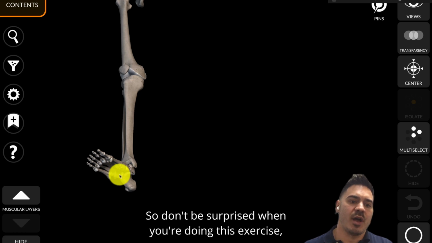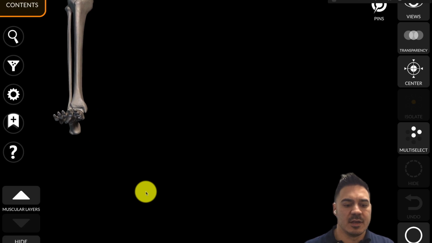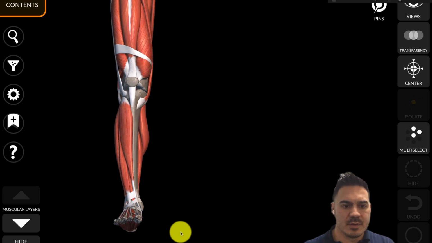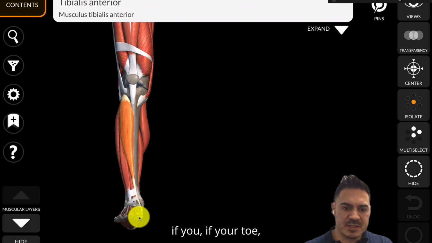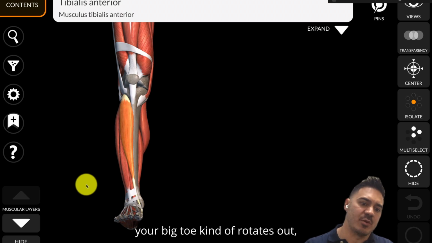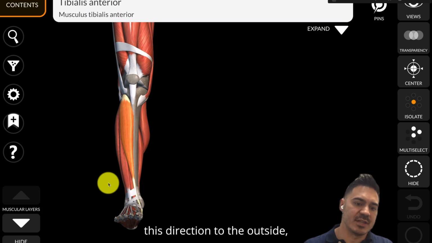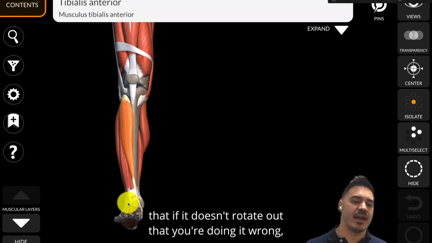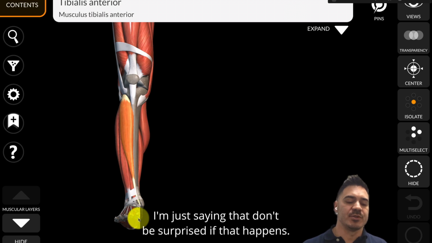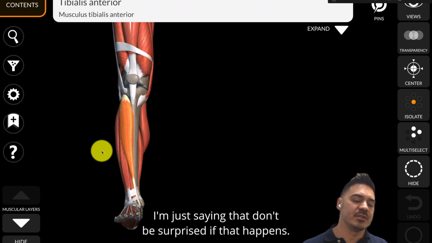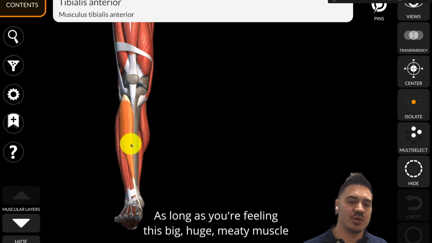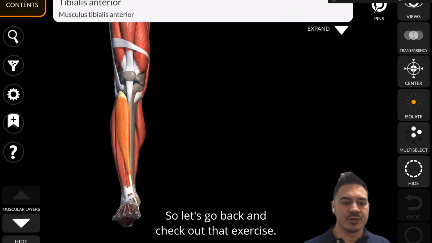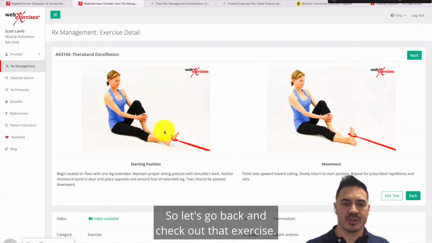So don't be surprised when you're doing this exercise if your big toe rotates out this direction to the outside, that would be normal. It doesn't mean that if it doesn't rotate out that you're doing it wrong. I'm just saying don't be surprised if that happens. As long as you're feeling this big, huge, meaty muscle doing most of the work, then you're doing it right. Okay, so let's go back and check out that exercise.